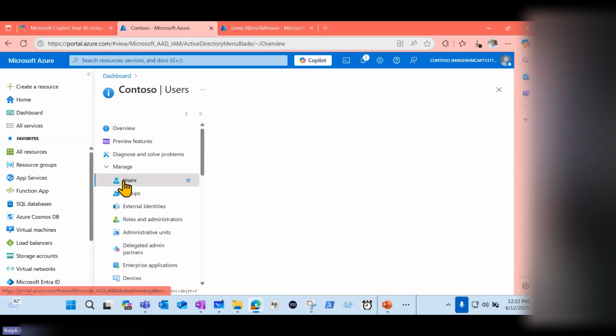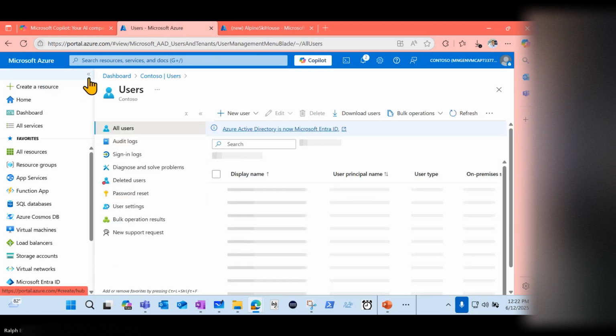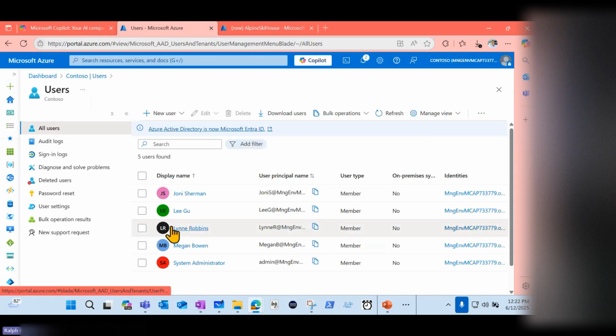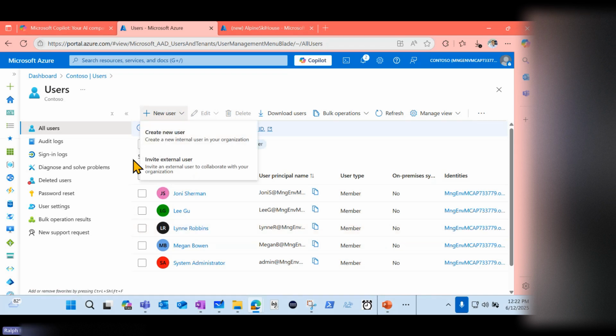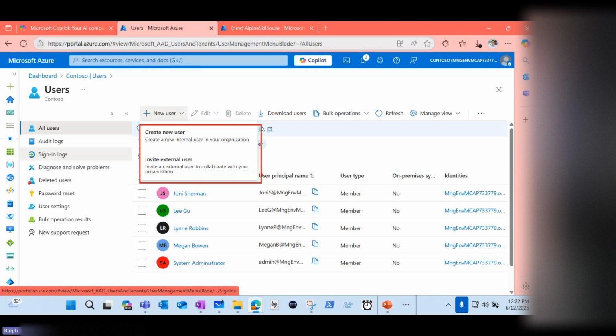So when I need to create users, for example, now I have a few created here, but this is where I would do it. Remember, I said you have internal users, you have external users. This is where we need to make that decision. If I create the new user, that means they are already part of my organization, Contoso. These could perhaps be full-time employees for Contoso, as an example there.